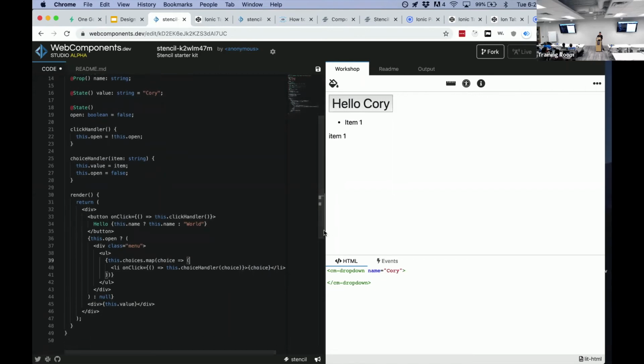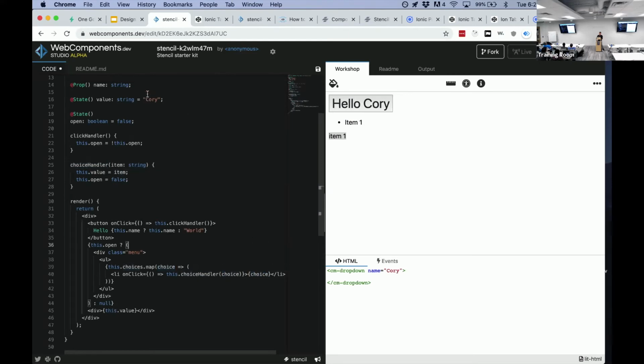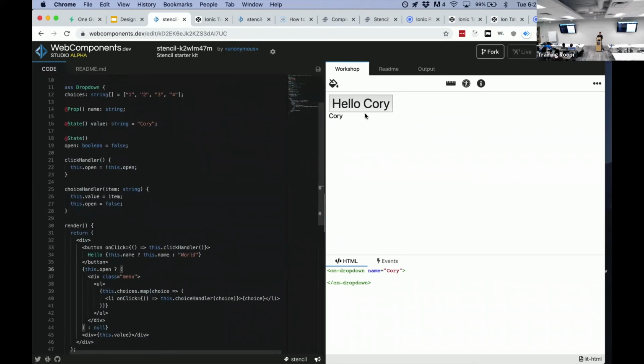So now I'm basically looping through every choice, right? I'm returning an li item. On click, I'm going to pass it that choice variable so that I can set the value to that choice. And I'm also rendering the choice inside the li. And if I save that, I open it, now I have 4 choices. When I click on it, it'll close and show me the choice.